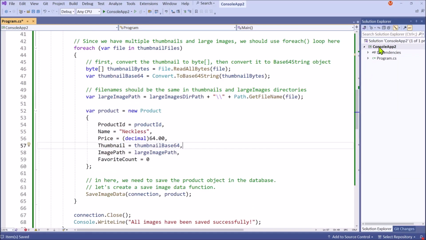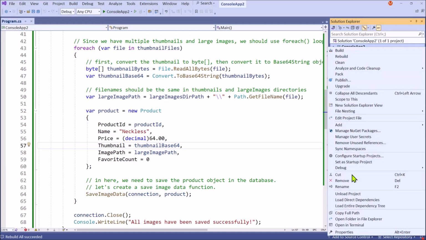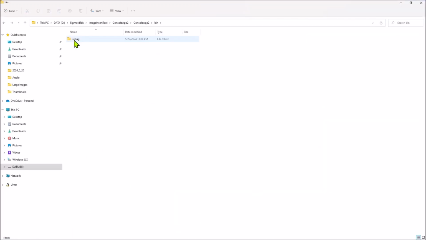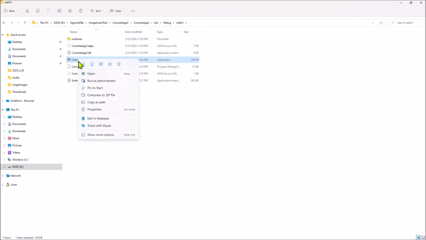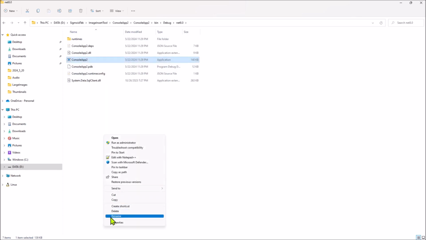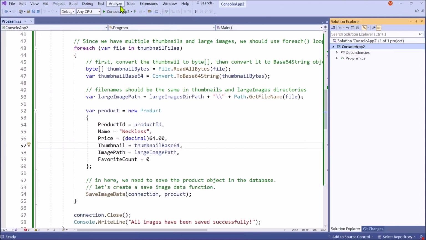Let's build the application. Build. It looks good. Now let's run the application. Before that, we check where the application is. See the bin, debug, and the .NET 8. This is the compiled application. Okay, let's rename it to image insert tool. Okay, just copy the full path. Now we are going to execute this executable file. Namely, we are going to launch the image insert tool.